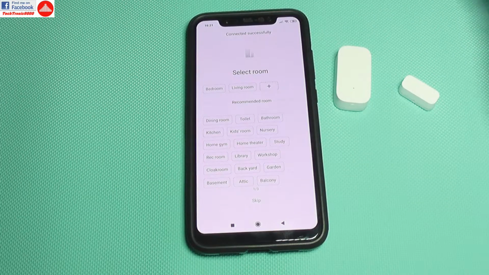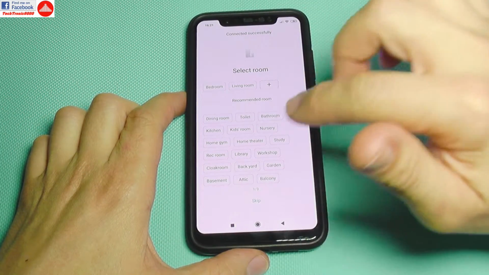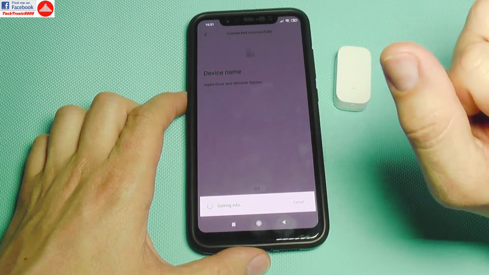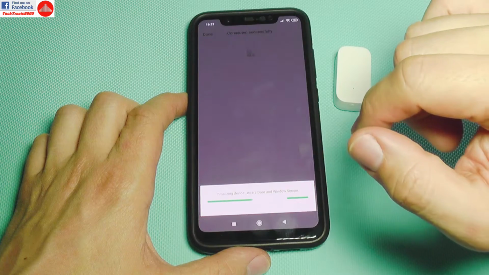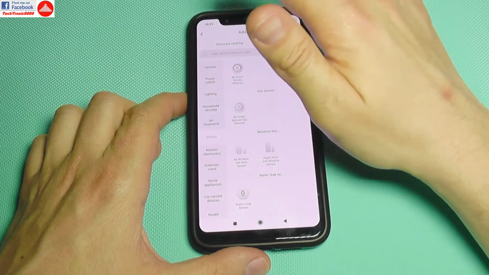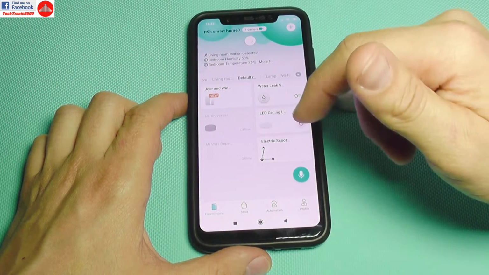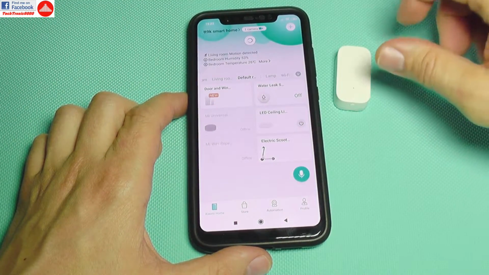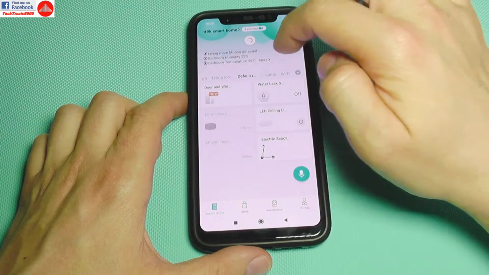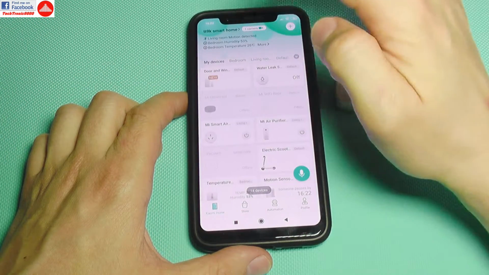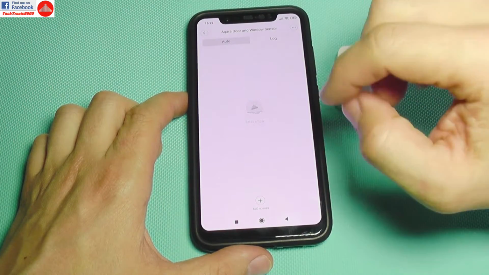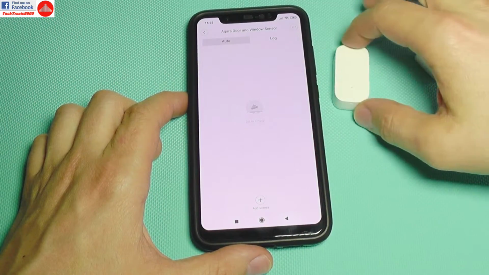It asks me for a room, and I can skip that, and the device name. Next. Let's get started. And it has added the sensor, and now if I go back here where I have all my sensors already installed, it's now refreshing. I have this door here. If I go to my devices, all of them are here, and this one is new. And now I can create a scene with this sensor.